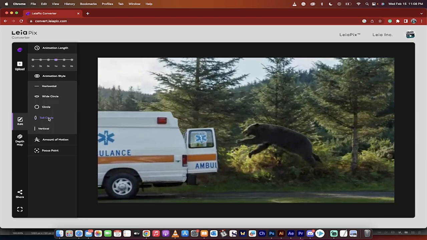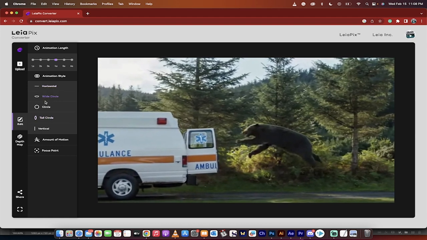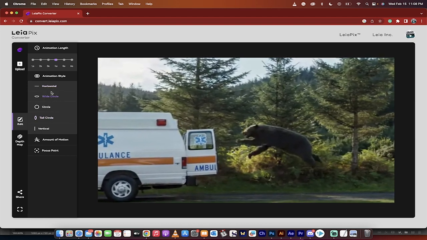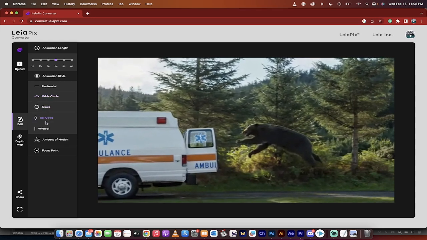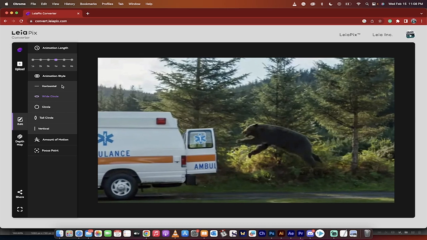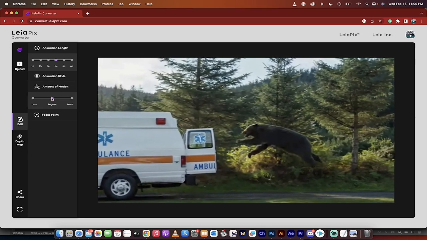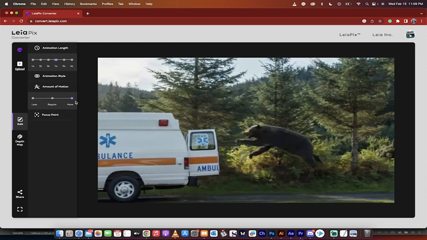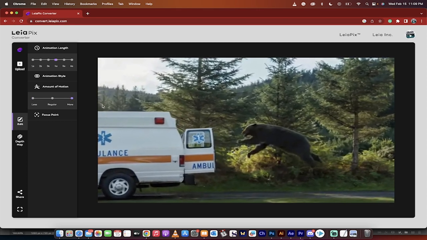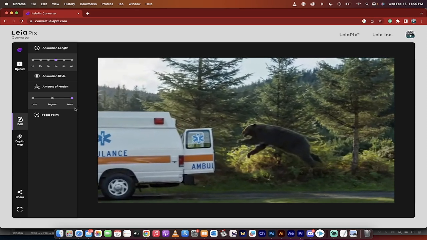Right now it's in tall circle, but you can do horizontal, back and forth, wide circle. So there's a little bit of a circle to it, and a big circle, tall circle, etc., vertical, up and down. But anyways, I'm going to go with wide circle, but I want you to know there are multiple animation styles. The amount of motion, we can go a little bit or you can go lots. And this is a pretty hectic scene, I imagine, with that bear jumping in the ambulance. So we're going to go with more.